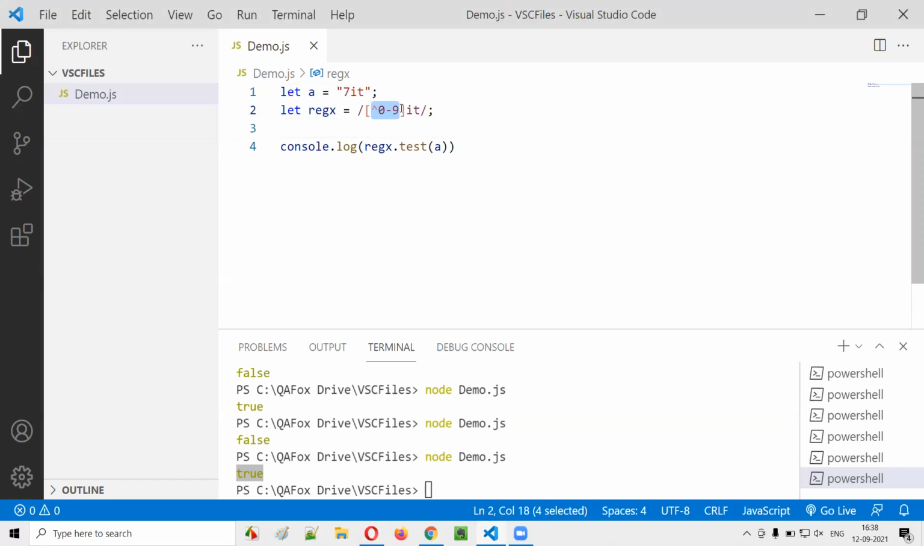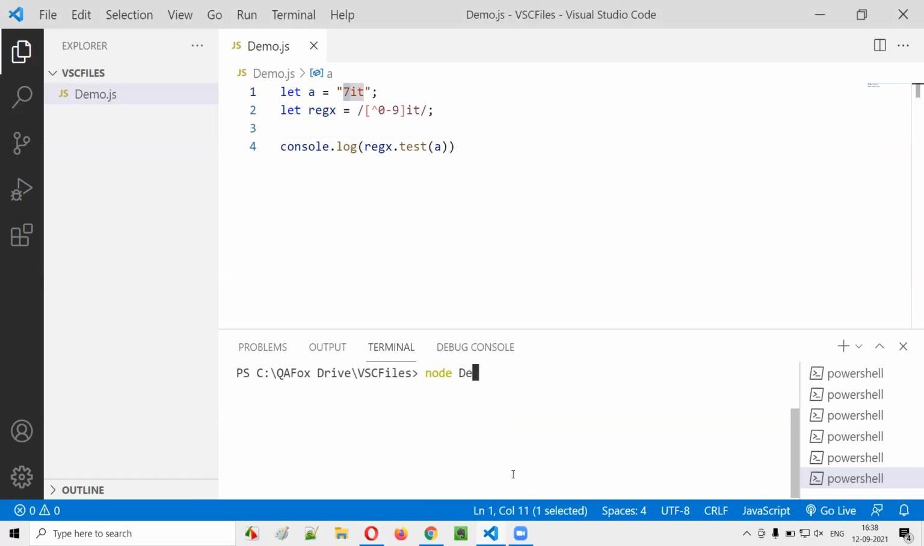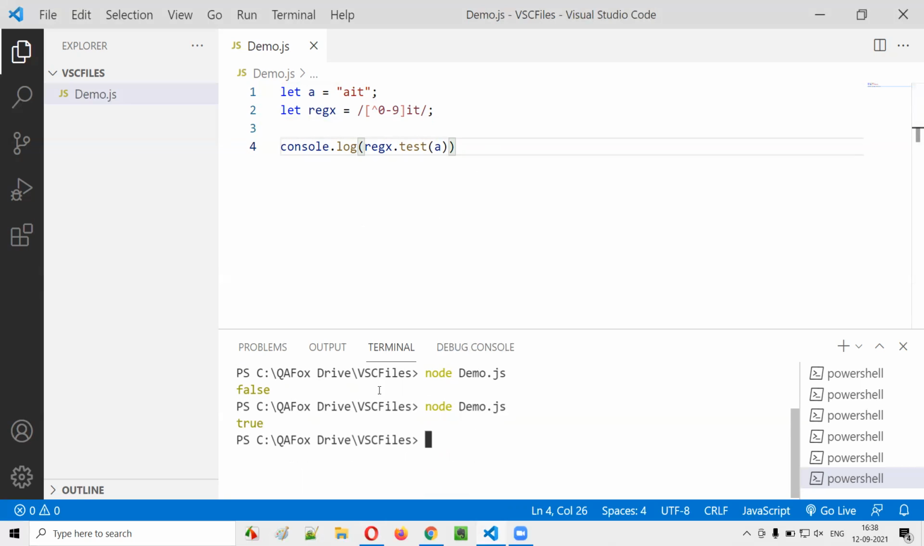Here we are saying the first letter should not be a number, but here a number is there. So it will return false, guys. Let me run this code. You see, it returns false. What if I provide anything other than, let's say, AIT? It's not a number, right? So it should return true, because except numbers, anything can be accepted in the first letter. That's what not of means.